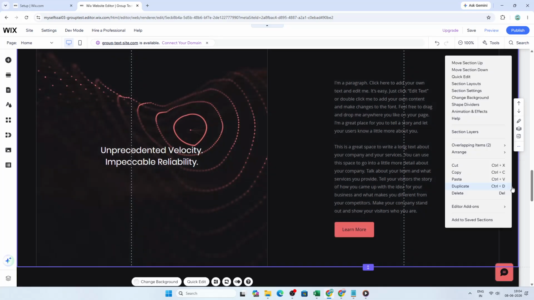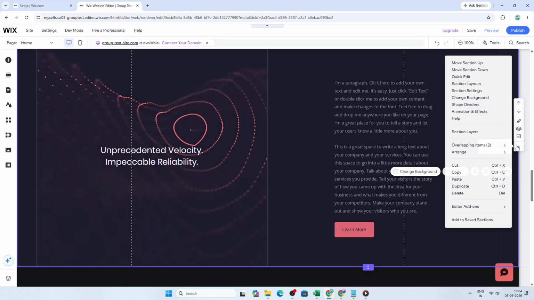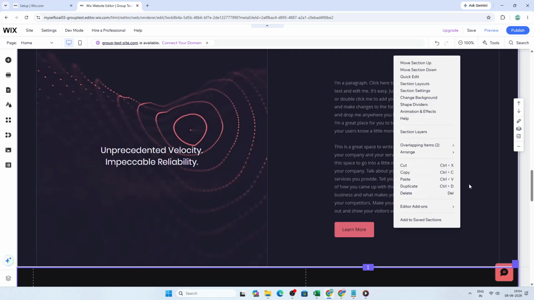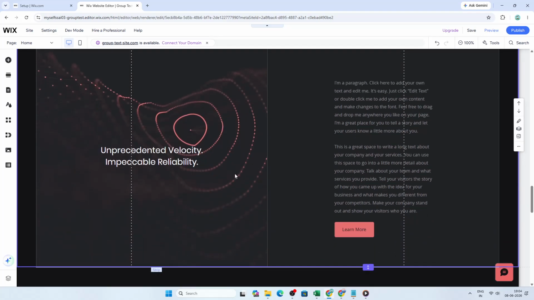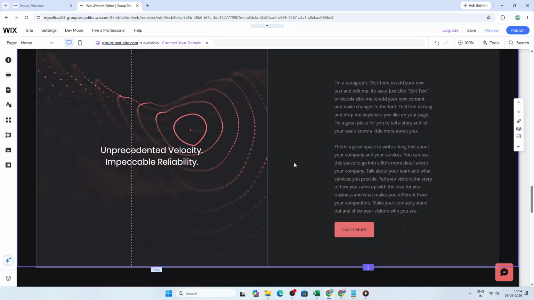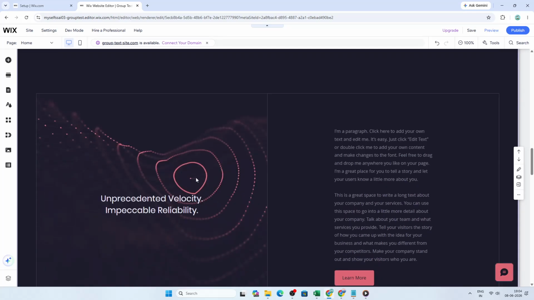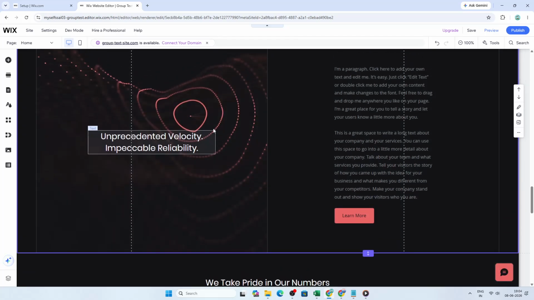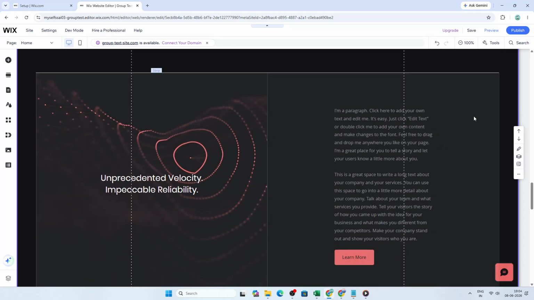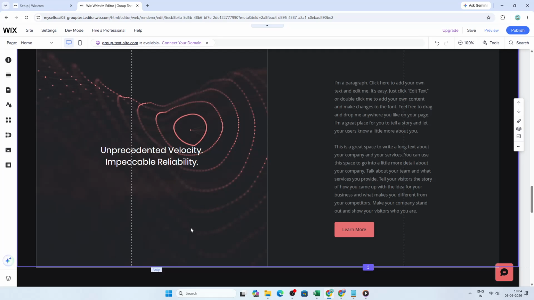Right-click the selected section or click the More Actions button, which appears as 3 dots. From the menu that opens, choose Duplicate. This does the same thing as the keyboard shortcut, so you can use whichever method feels more comfortable for you. As soon as you do that, an exact copy of the section will appear directly beneath the original one. The duplicated section will keep the same content, layout, and styling, which can save a lot of time when you are building out your site.